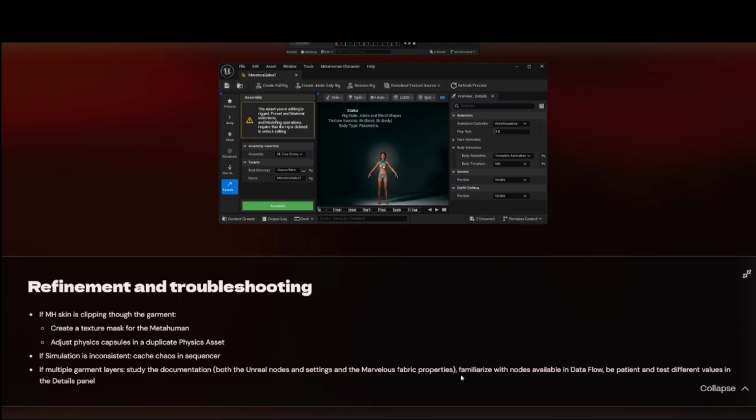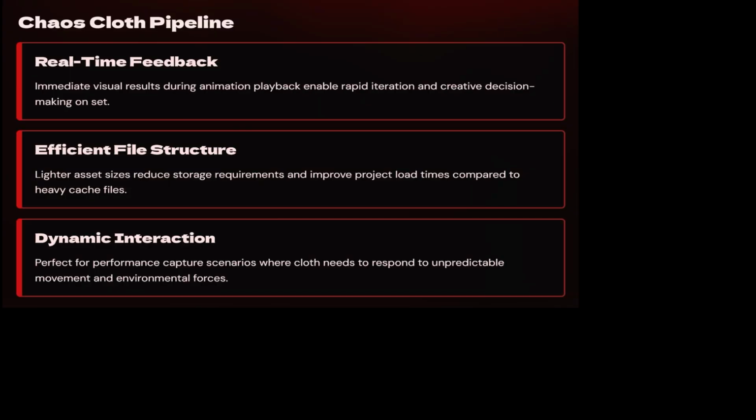Why use Chaos Cloth? Let's quickly remind ourselves why we're doing all this. Chaos Cloth gives you real time feedback. You see results instantly, even during animation playback. Faster iteration, you can make creative decisions on the fly right in the engine. Lightweight file structure, fewer storage demands, and faster project load times. Dynamic interaction, perfect for performance capture or motion capture sessions where the clothes need to respond to unexpected movement or physical forces.